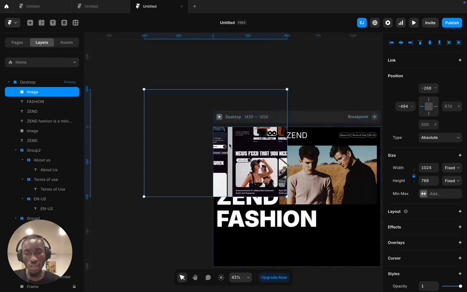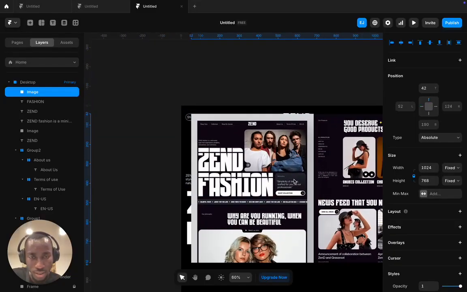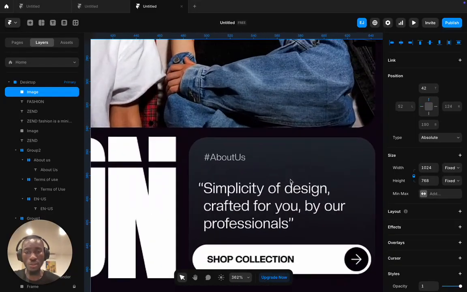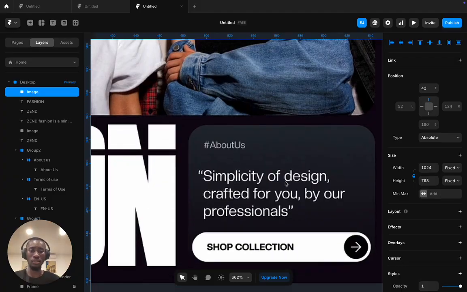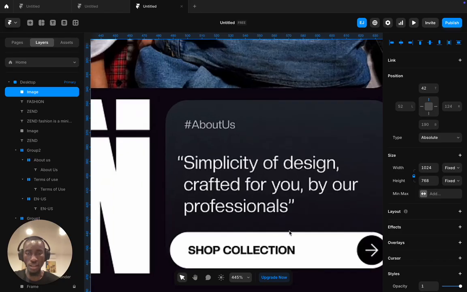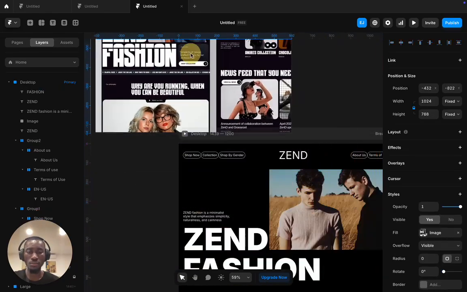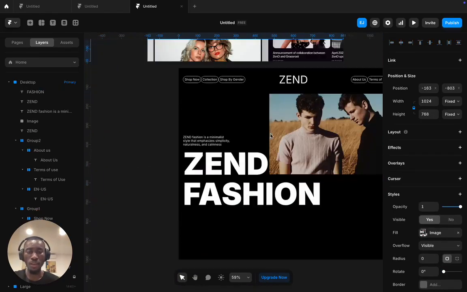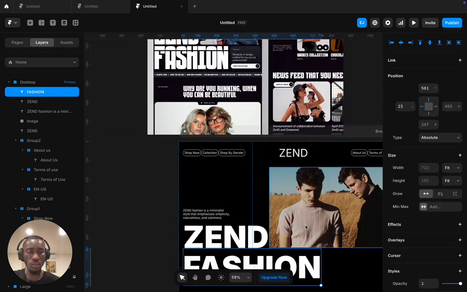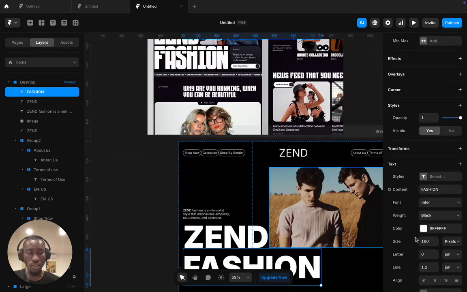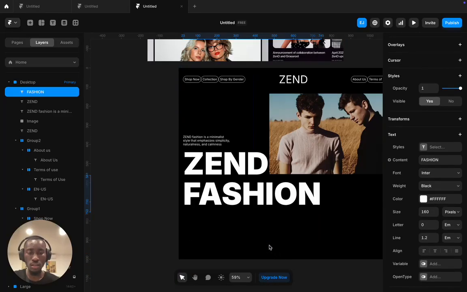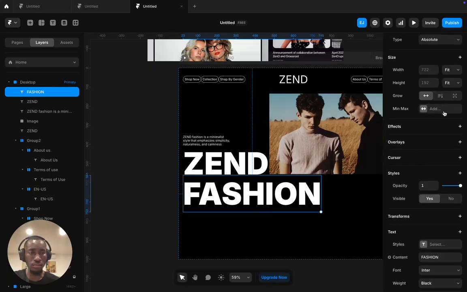So another thing within here that we will not do yet is the rectangle where we say about us, simplicity, if I could pronounce, simplicity of design crafted for you by our professionals. And then you also get something like a button here. So what we could do is create a rectangle. But before we do that, let me just try something.